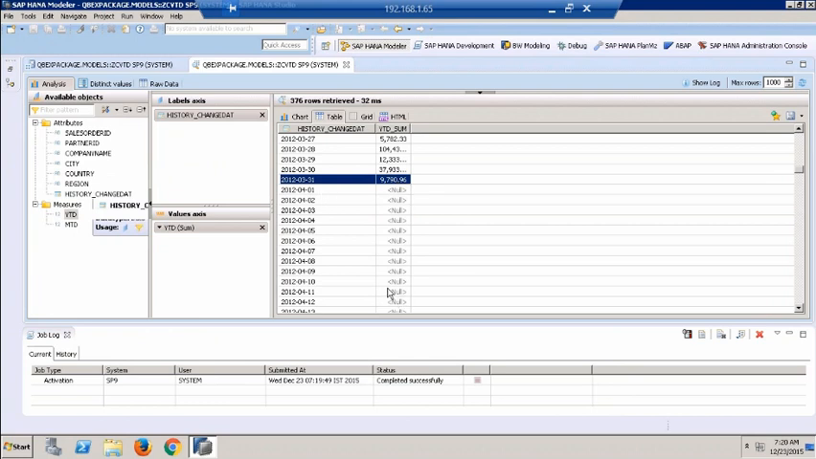Because I'm not doing row level restriction. What are the restriction of YTD you've done? You've done only for what?